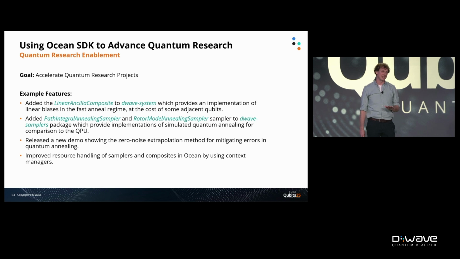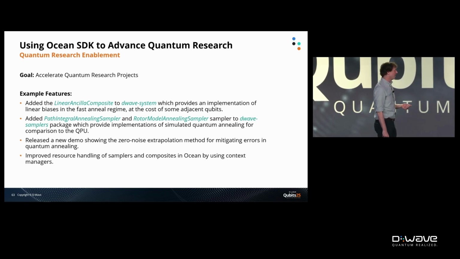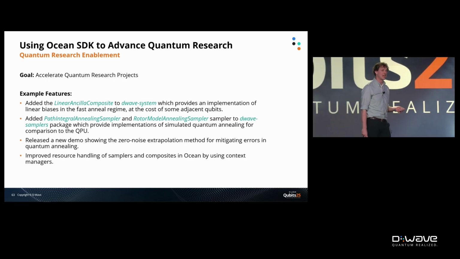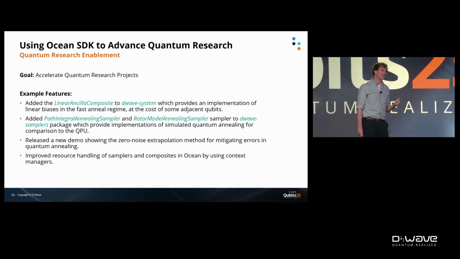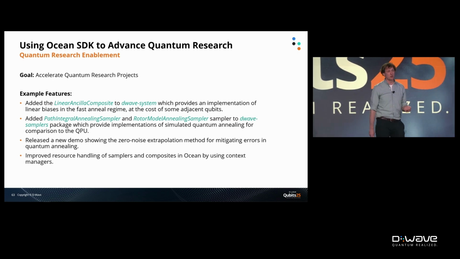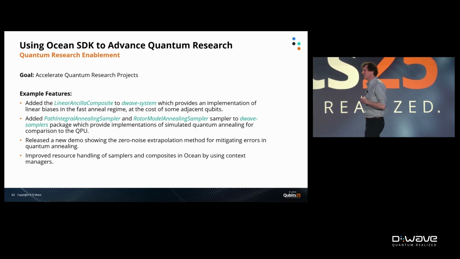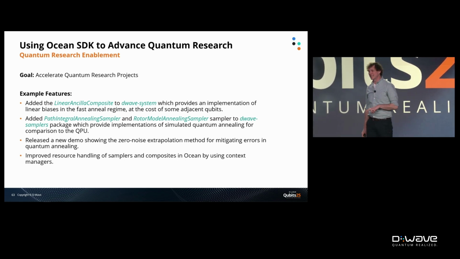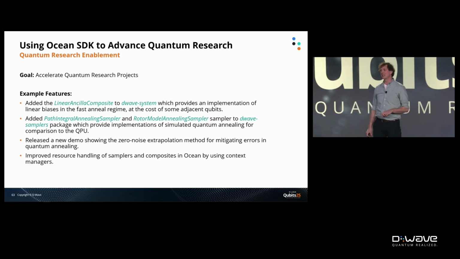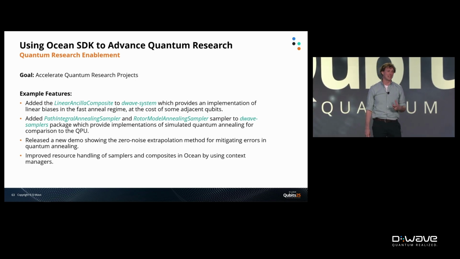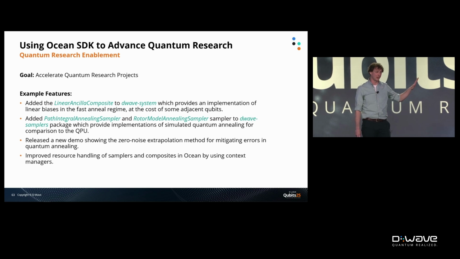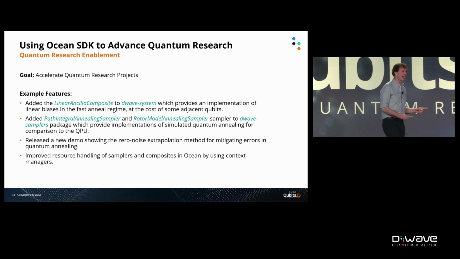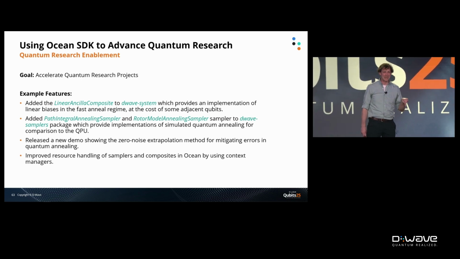The first is our linear ancilla composite. So Emil mentioned earlier that we got quite a bit of usage of our Advantage 2 prototype. A big thing that drew that usage was our fast annealing feature. But one of the most common feature requests we've gotten, for those of you using fast anneal, is to do linear biases in the fast anneal regime. Little known fact, we have this linear ancilla composite that lets you do that in Ocean right now by using some auxiliary qubits and quadratic biases to simulate a linear bias. This is a full implementation of linear biases in the fast anneal regime. So if you're asking for that and you haven't used this composite, I really advise you to check it out. It gives you that feature. You can do those experiments right now.